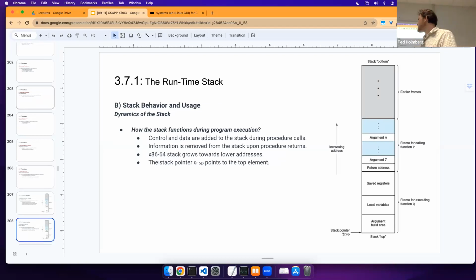Okay, so how does a stack function during our program execution? The control and data are both added to the stack, right? You can see these segments that we have. The information is removed from the stack when we return. Each time we return, we pop the data from the stack as necessary, and we pop whatever the return address is. We grow towards lower addresses, so we grow downward, and the stack pointer RSP is how we track what the topmost element is.